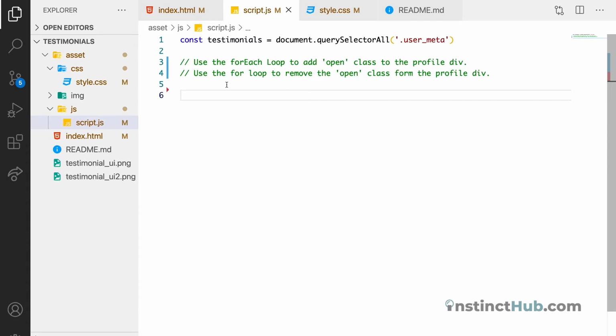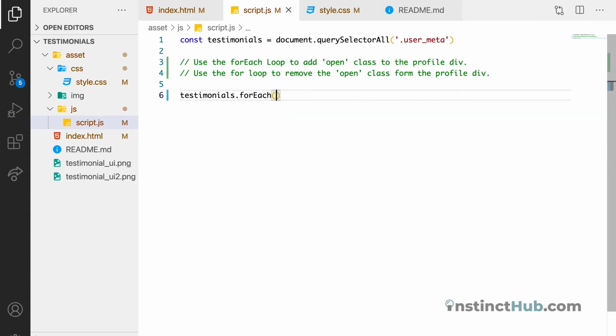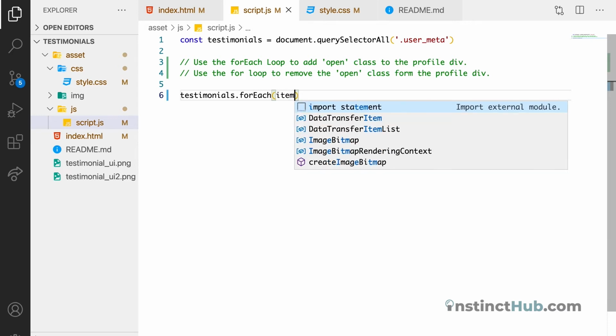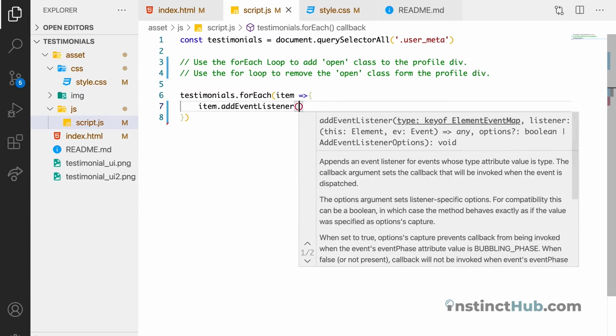We're just going to say testimonial, then ForEach loop. Now for each loop, we want to store each of the items in our item. Then we declare another function. So on each of the items, we're just going to run addEventListener. To run our addEventListener, we can just say item, then addEventListener.